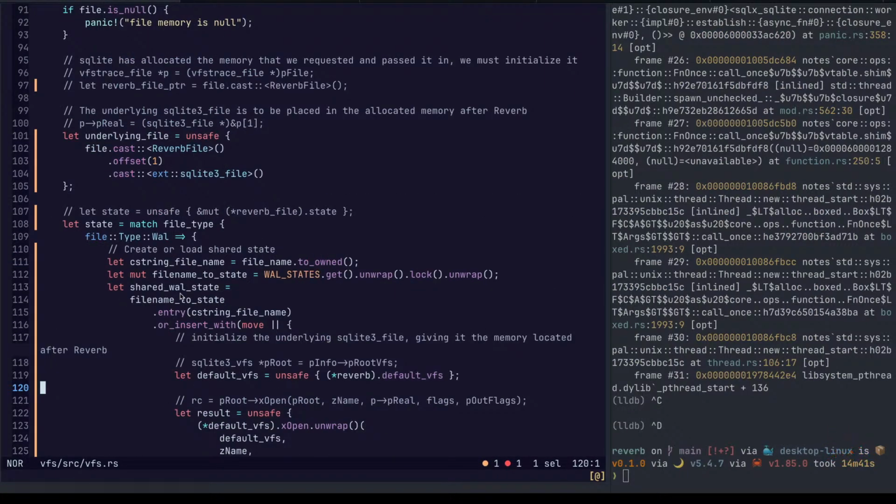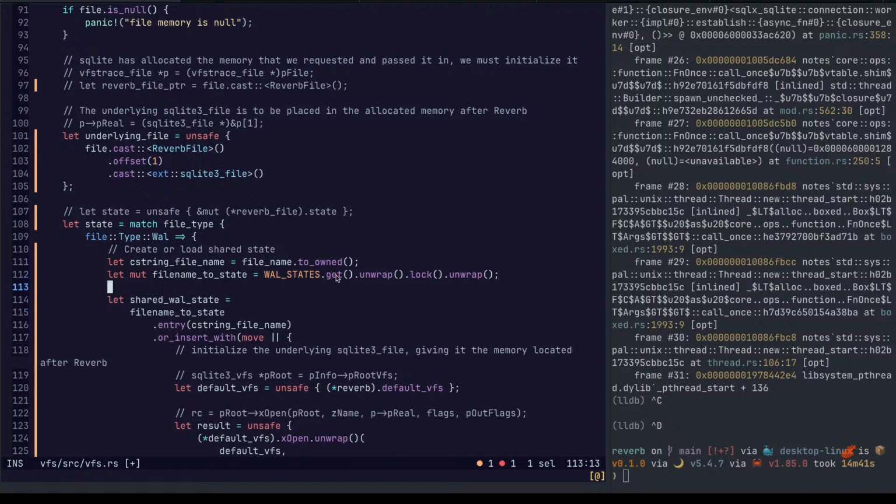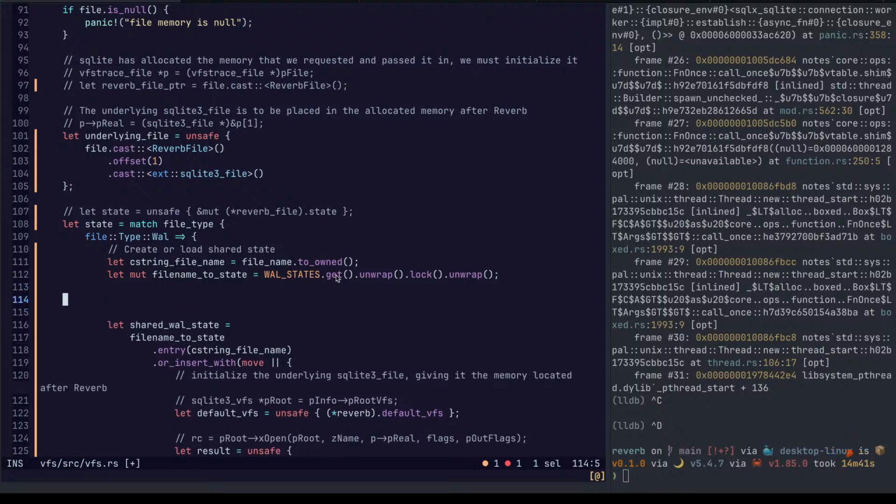State, shared state wall. So we want file name to state entry.